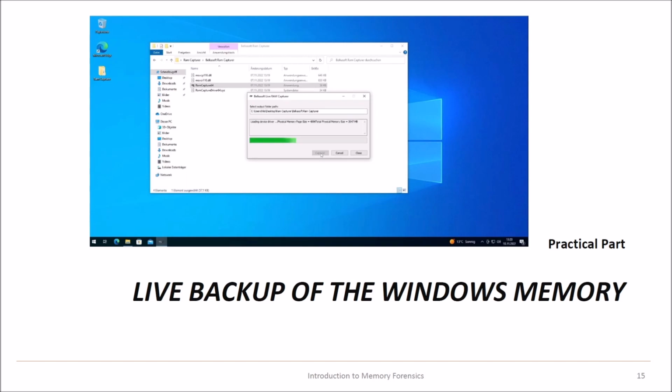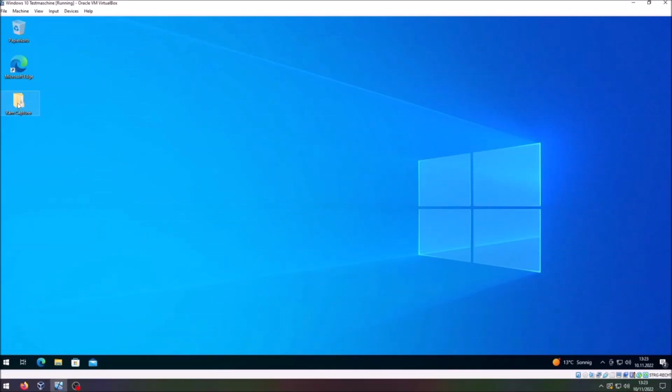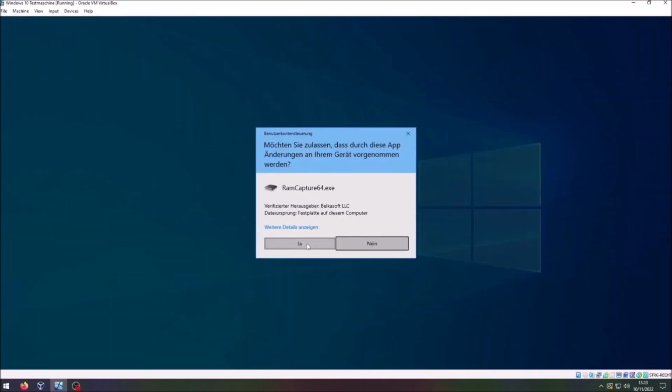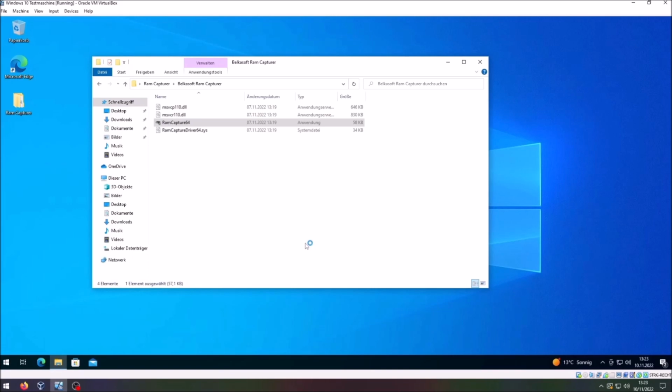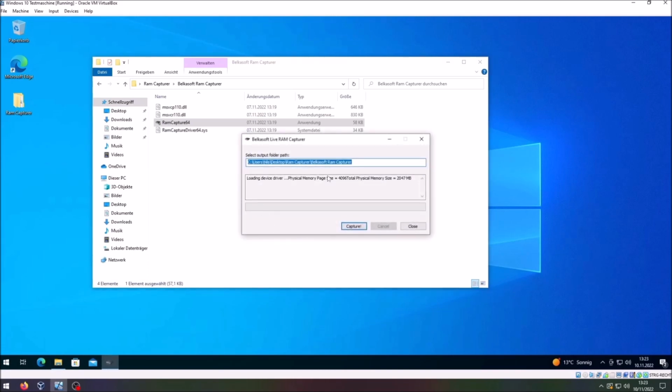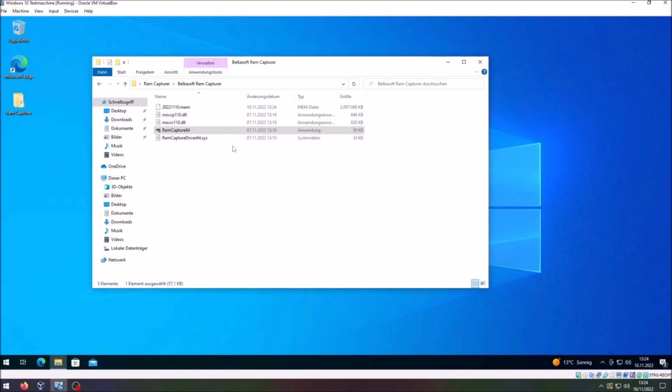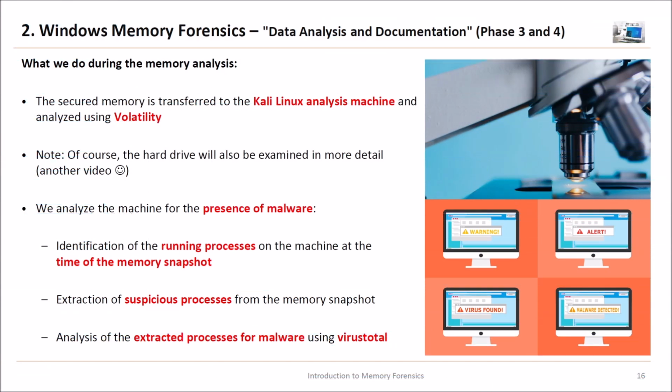Now we have a live backup of a Windows memory. We are now on a virtual machine here. I just want to demonstrate how the RAM capture works. You have to give it administrative rights. When the Belkasoft Live RAM Capturer pops up, we just press the capture button here. Since we have administrative root rights, we can just copy the memory now. It downloads the memory, and you can see we have 2 GB of memory in the machine. And we now have this mem file here that we can use for further analysis. Now we have a copy of the memory of a machine.